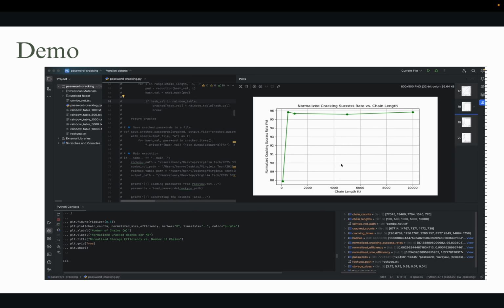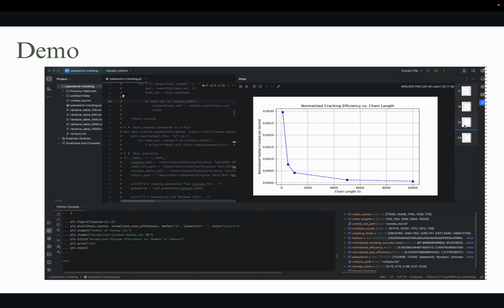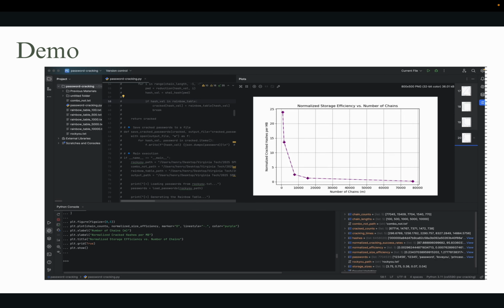So this is the cracking success rate. This shows how often we successfully recover the passwords. And this cracking efficiency presents how many passwords we cracked per second. Lastly, the storage efficiency. This tells how well we optimize the space usage. That wraps up the demonstration. Thank you for watching.